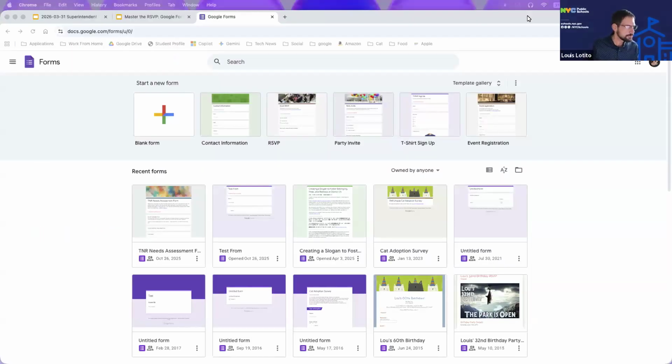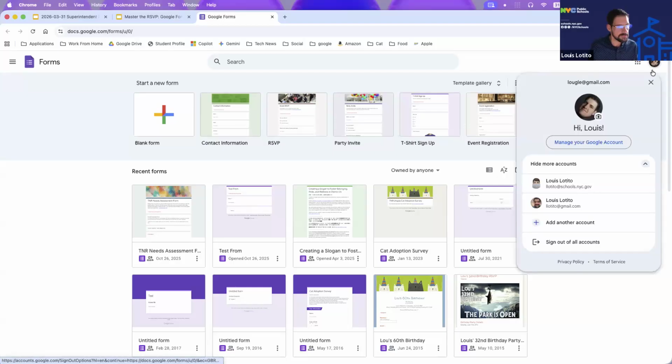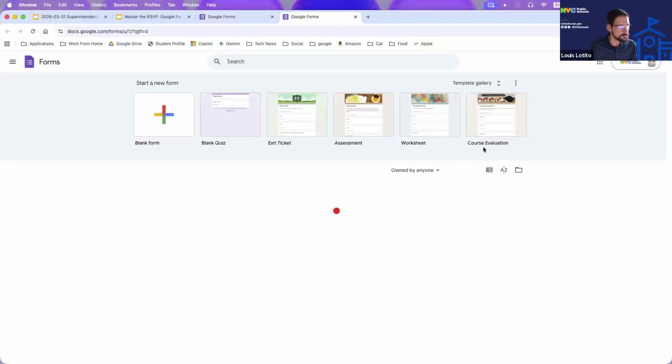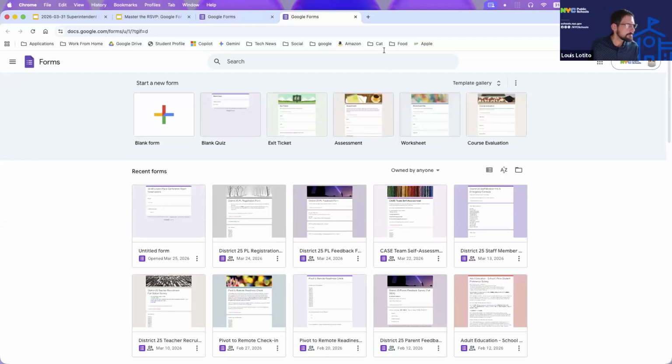Okay, so now we're looking at Google Forms. So this is the website we spoke about, forms.google.com. I'm going to first show that I am logged in with my personal account. So I'm going to switch to my work account. And now I am here in my work account.